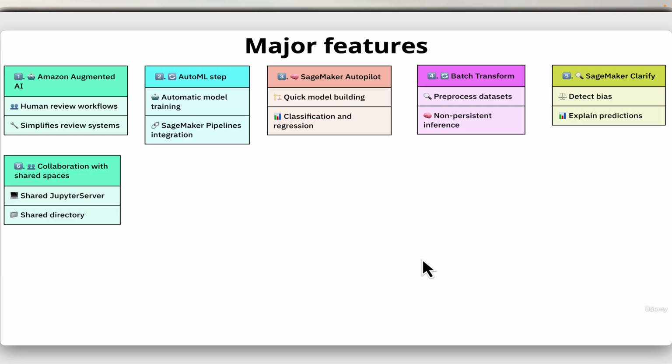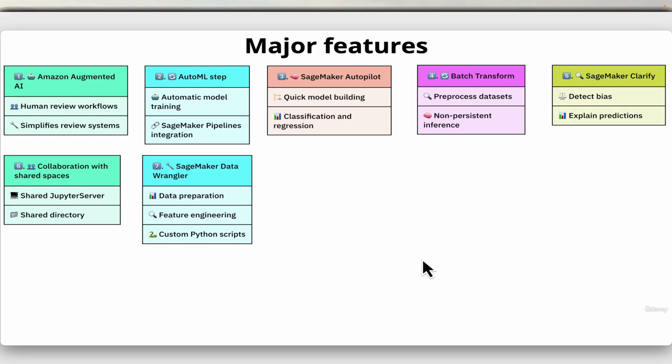Next one, collaboration with shared spaces. A shared space consists of a shared Jupyter server application and a shared directory. All user profiles in the Amazon SageMaker domain have access to all shared spaces in the domain.